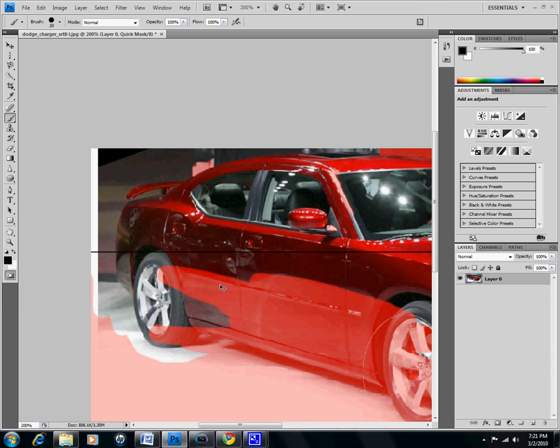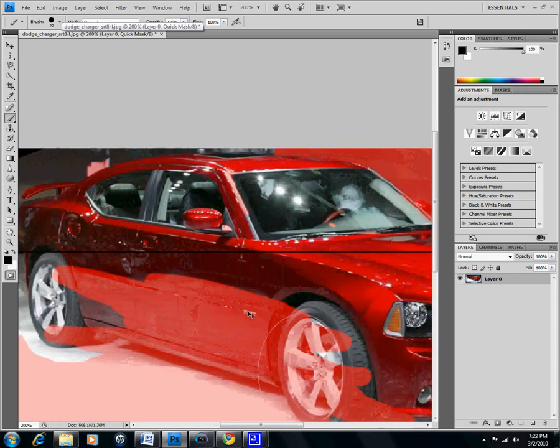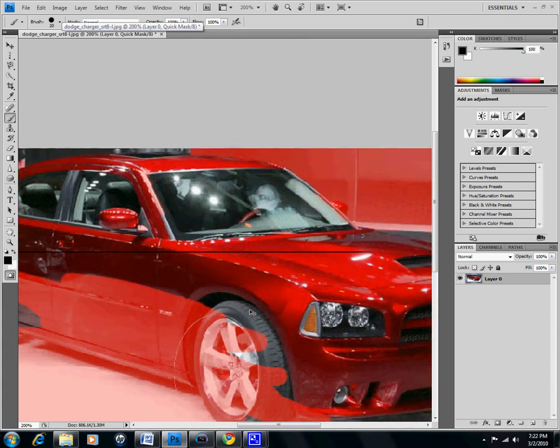It's a pretty cool tool. It's very good for detail, especially with a smaller brush. And that's the basics of selection tools.